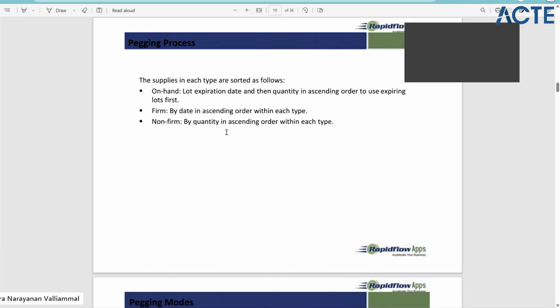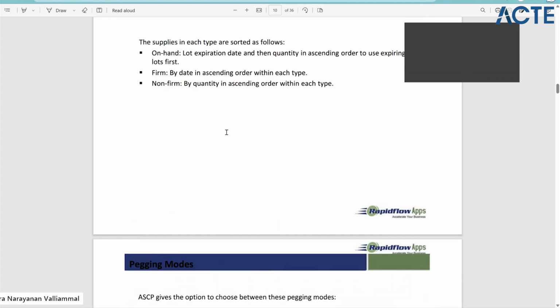So the supplies in each type can be, you can say, okay, I don't need to manufacture it, I have it. So you say on hand, and you just supply it, and you have a lot expiration date. If that date is not expired, you can supply it. So that is on hand. But firm means you go by date in ascending order, and you supply it by manufacturing it. If it is non-firm, by quantity in ascending order within each type.